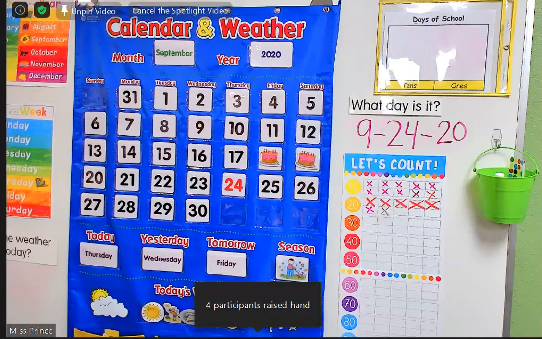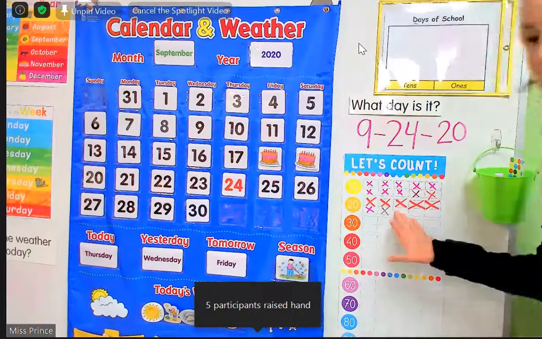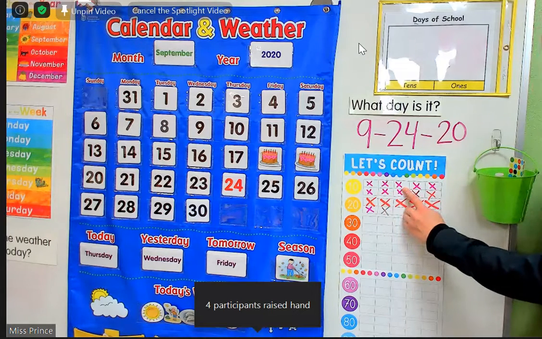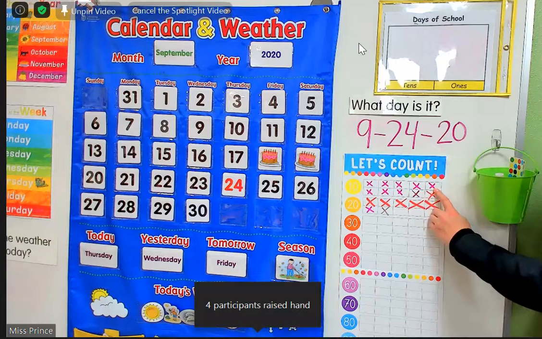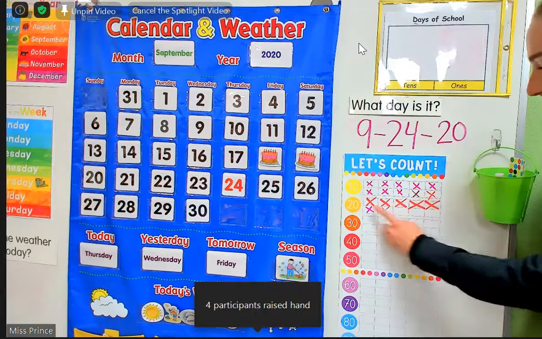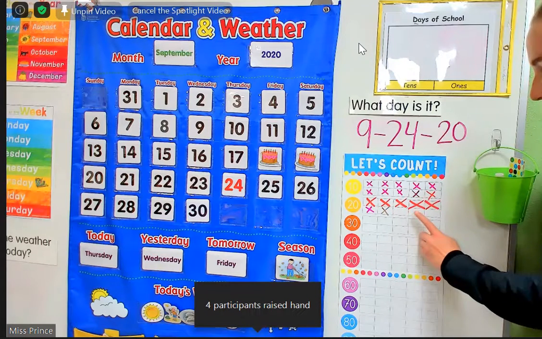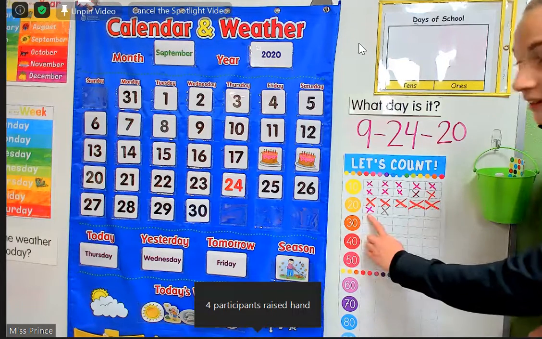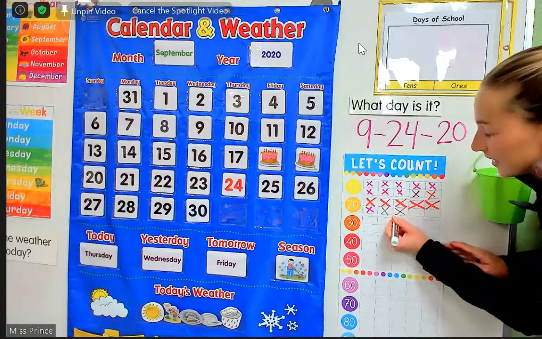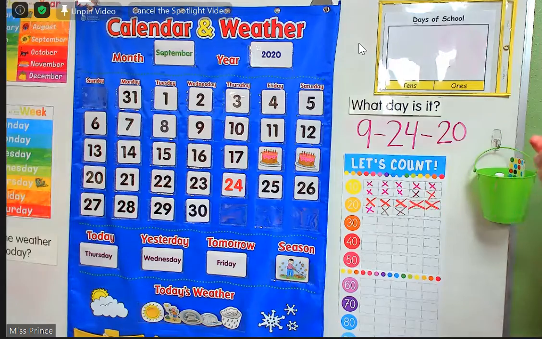Landon, I see your hand raised. How many days have we been in school? Eighteen. Okay, will you help me count and we'll add today's, okay? Here we go. One, two, three, four, five, six, seven, eight, nine, ten, 11, 12, 13, 14, 15, 16, 17, and 18. All right. Thank you very much, Landon.